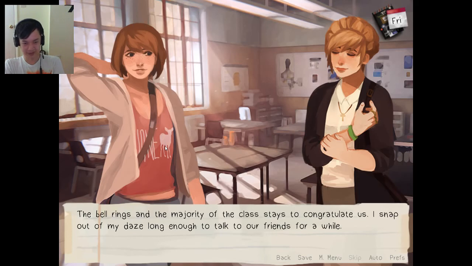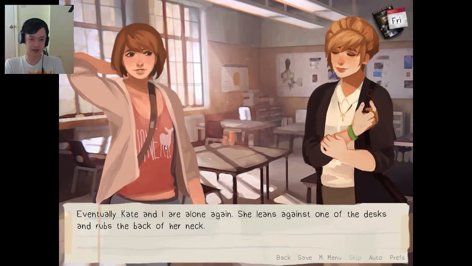The bell rings and the majority of the class stays to congratulate us. I snap out of my daze long enough to talk to our friends for a while. Eventually, Kate and I are alone again. She leans against one of the desks and rubs the back of her neck. Or back of neck rubbing. Ugh. I could go for some myself.